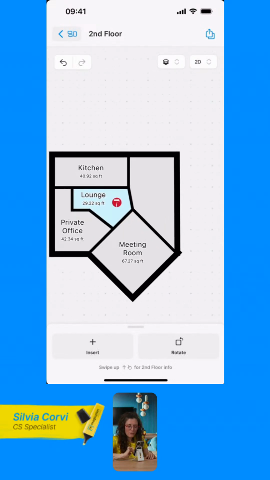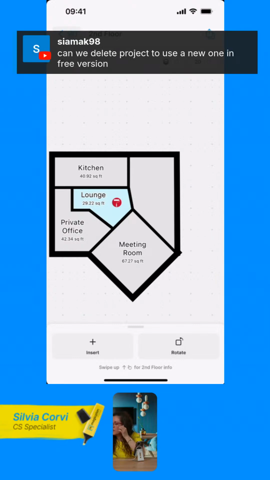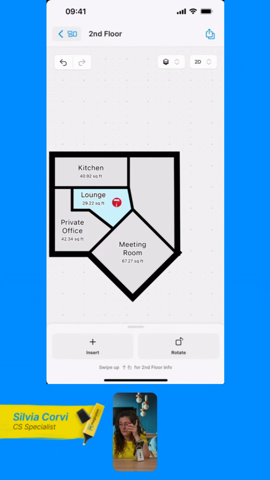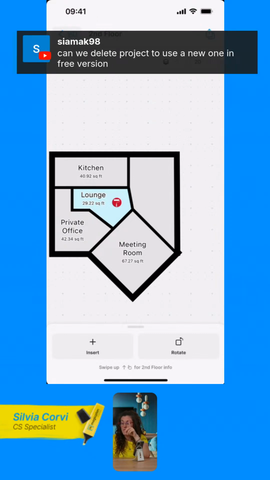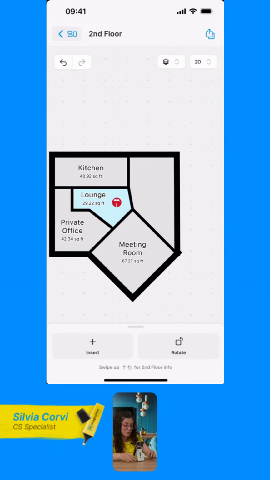Now, if we have a room that, okay, let me see. Can we delete a project to use a new one in the free version? Unfortunately, not, because it's a technical, let's say, limitation. I'm sorry if I'm still keeping my eye closed, but it doesn't want to stay open anymore because it cries by itself. So you can, however, if you have a free version of the app, delete the floors, the floor that you have inside, and you have a blank project. Okay, so you cannot delete the entire project, but you can delete the single floors.